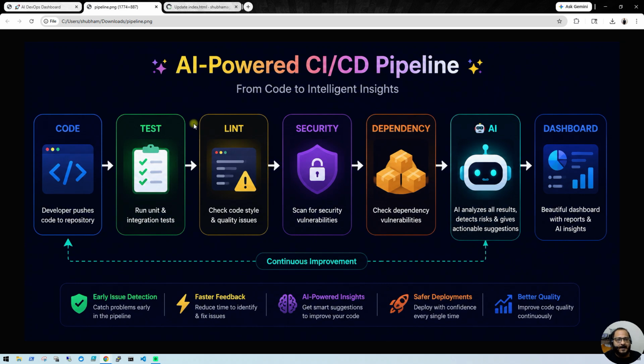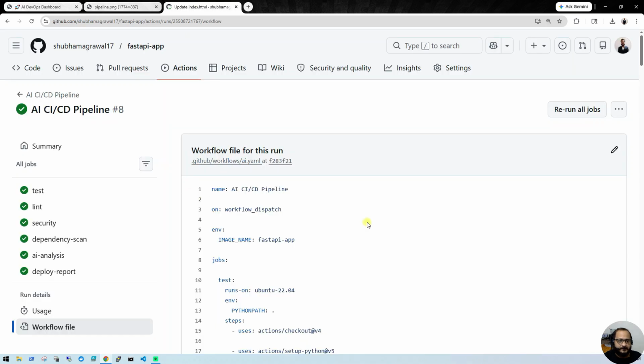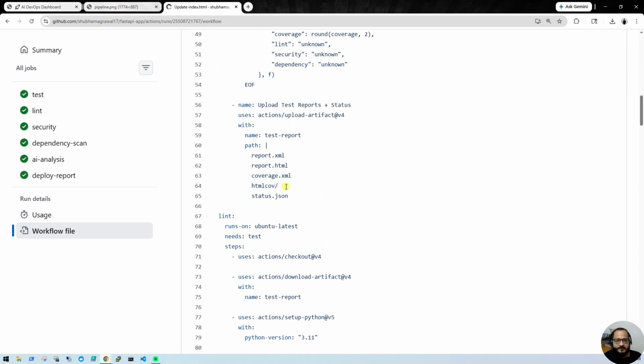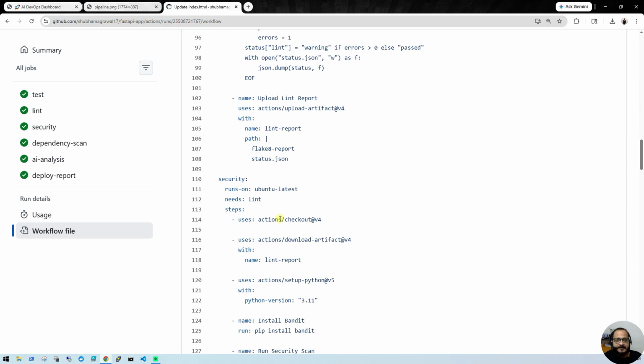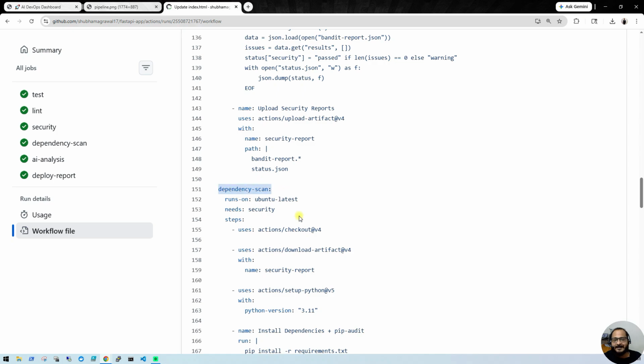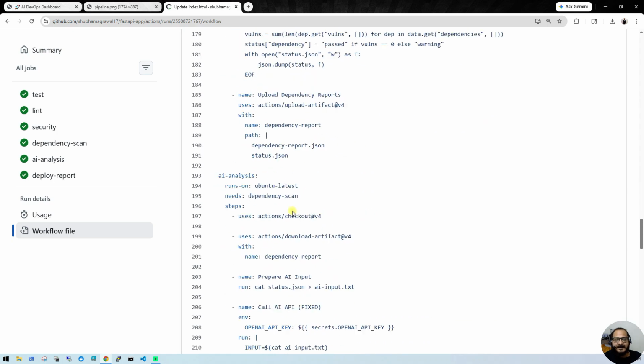So let me go back and open my workflow file. This is the normal YAML file which I am using here. This is the test job, we have a lint job, then we have a security job, and finally we have a dependency scan job. Now we are running the AI analysis over all these jobs, because first we will collect the output or result from the previous jobs, then we will pass it as an input to OpenAI.